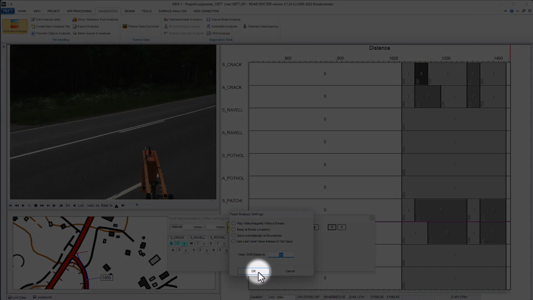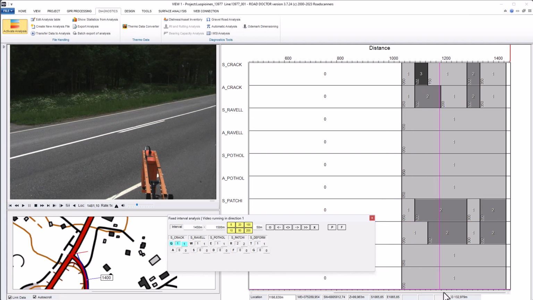And press the OK button. Now you're done. Naturally, there are many more features offered by Road Doctor, but this should give you a good foundation. Feel free to check out other tutorials in this series.